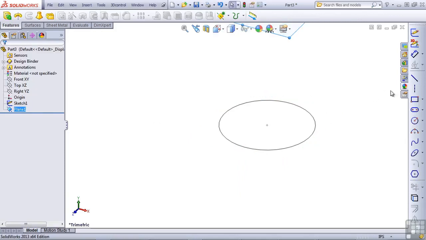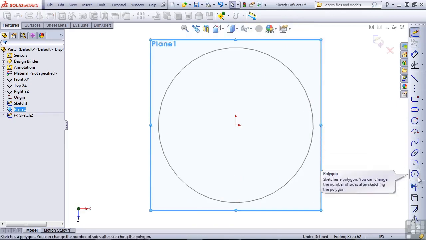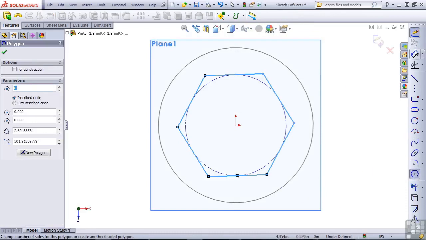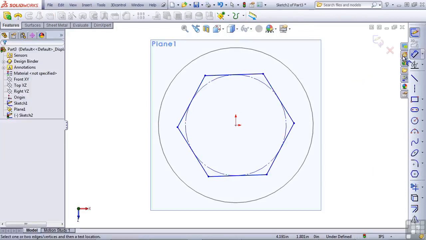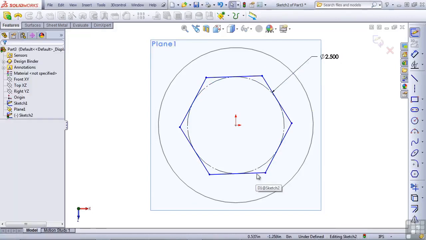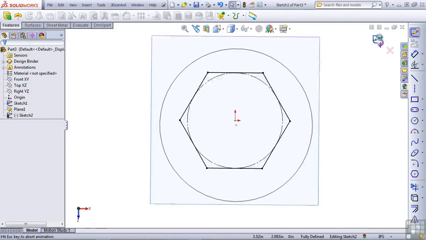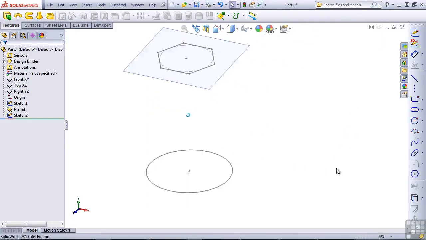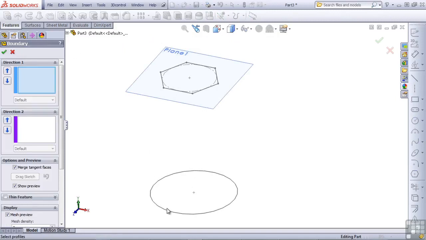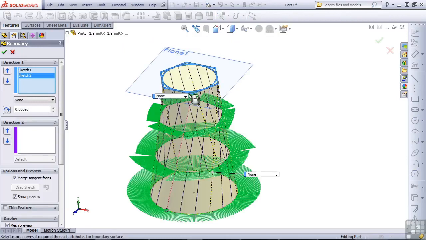And then on that new sketch plane, I'm going to create a hexagon and let's make it about that size, with the circle having the diameter of 2.5, and set one of these lines to horizontal. So with the boundary feature being all about interpolation, what it does here is it will interpolate the change in shape between a circle and a hexagon.